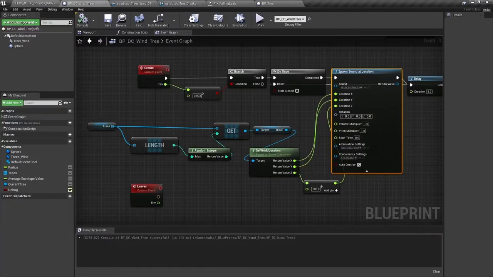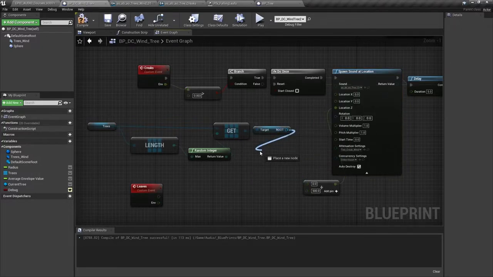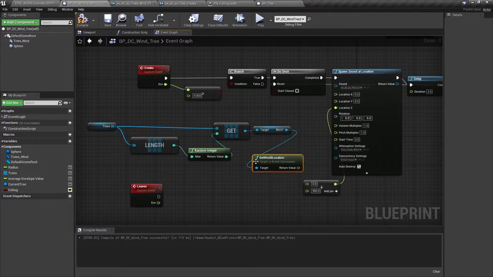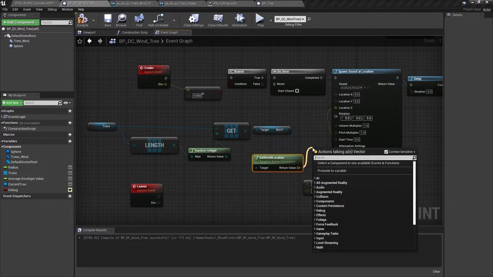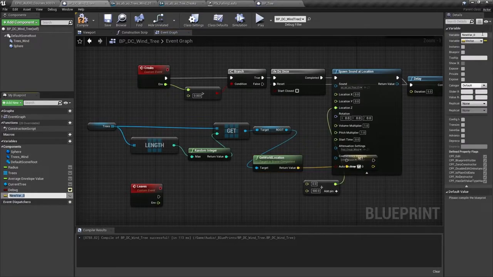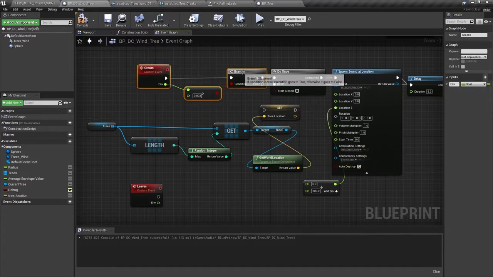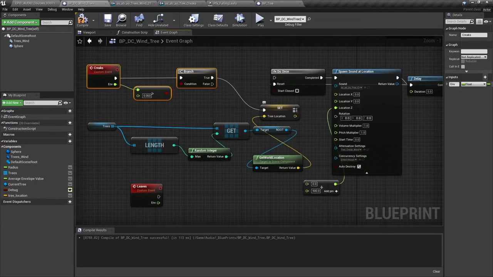Now we actually want to use the location of that tree for our leaf system as well, so that the leaves come from the same tree as the creak, but only if the wind is even stronger. So let's get that location and set that to a variable instead. Getting world location, we'll promote that to a variable, which we'll call tree location. And we'll do that at this point here, before the do once.